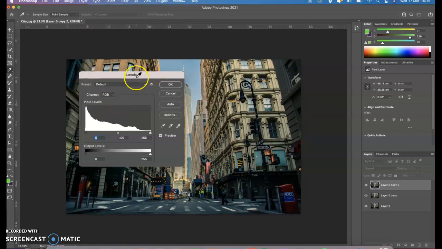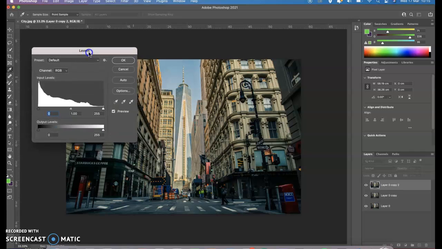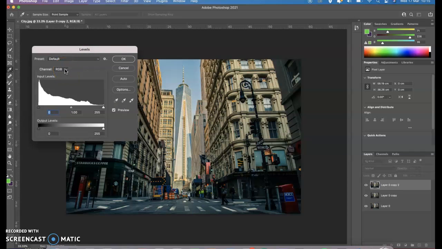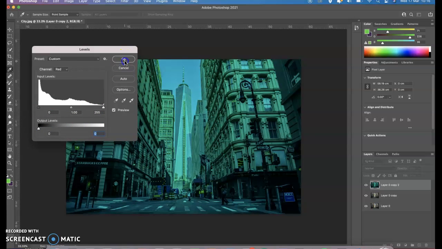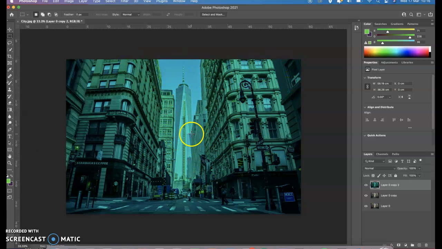What we need to do is edit specific channels. In our case, the channel is already RGB. However, we want to edit the red. I select red, and I'm going to reduce the output channel from here to 0, and I'm going to press OK. You'll notice how it changed the color, right?